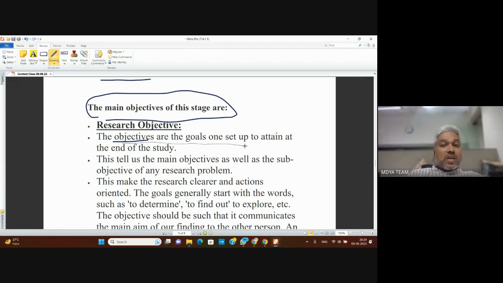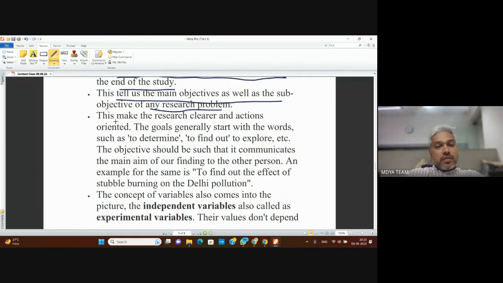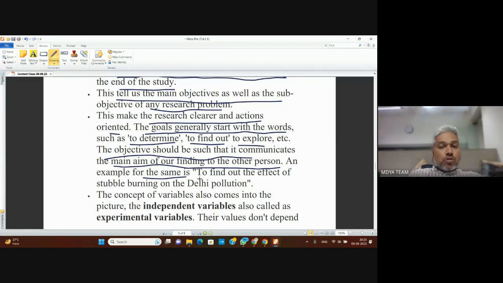The objectives are the goals one sets up to attain at the end of the study. This tells us the main objective as well as the sub-objectives of any research problem. This makes the researcher clearer and action oriented. The goals generally start with words such as to determine, to find out, to explore. In our individual research, when you give your objective, it will start with to determine, to find out, to explore, to study, etc. The objective should be such that it communicates the main aim of our finding to other persons. An example for the same is to find out the effect of stubble burning on Delhi pollution. So this is the kind of objective example.